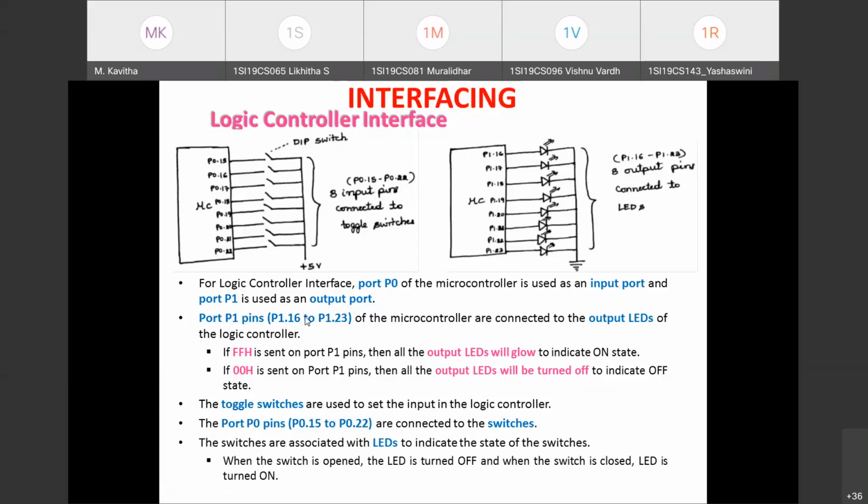So this is another simple component we are discussing. What you have to explain: what are the ports you are using for logic controller interface? It is port 0 and port 1. Which pins of port 0 and which pins of port 1 are you using? Port 1 pins are P1.16 to P1.23, and port 0 pins are port 0.15 to port 0.22. Okay, these are the pins you are using for logic controller interface. And which port is acting as input port and output port? Port 0 is used as input port for this interfacing, and port 1 is used as output port.